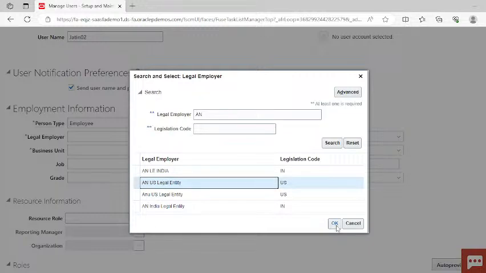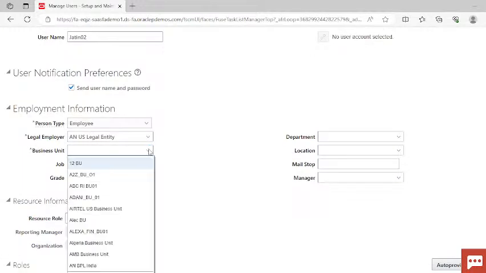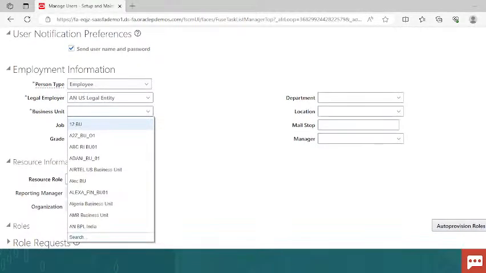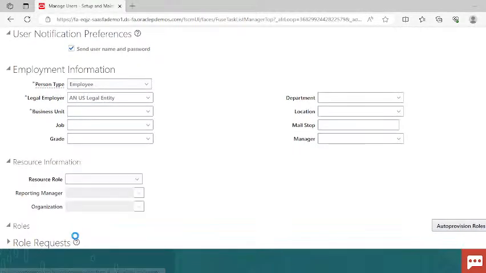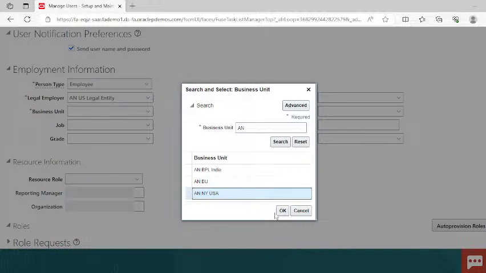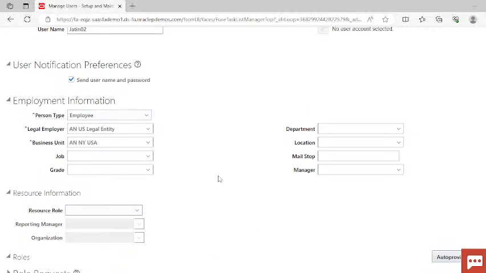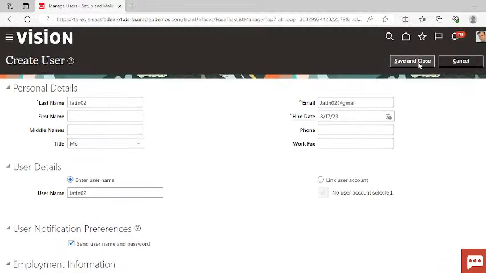This is the legal entity that we have created for our US location. Now select the business unit that we have created for the US location, that is ANNY USA. So this is the business unit that we have created for our USA location. Now click on save and close.